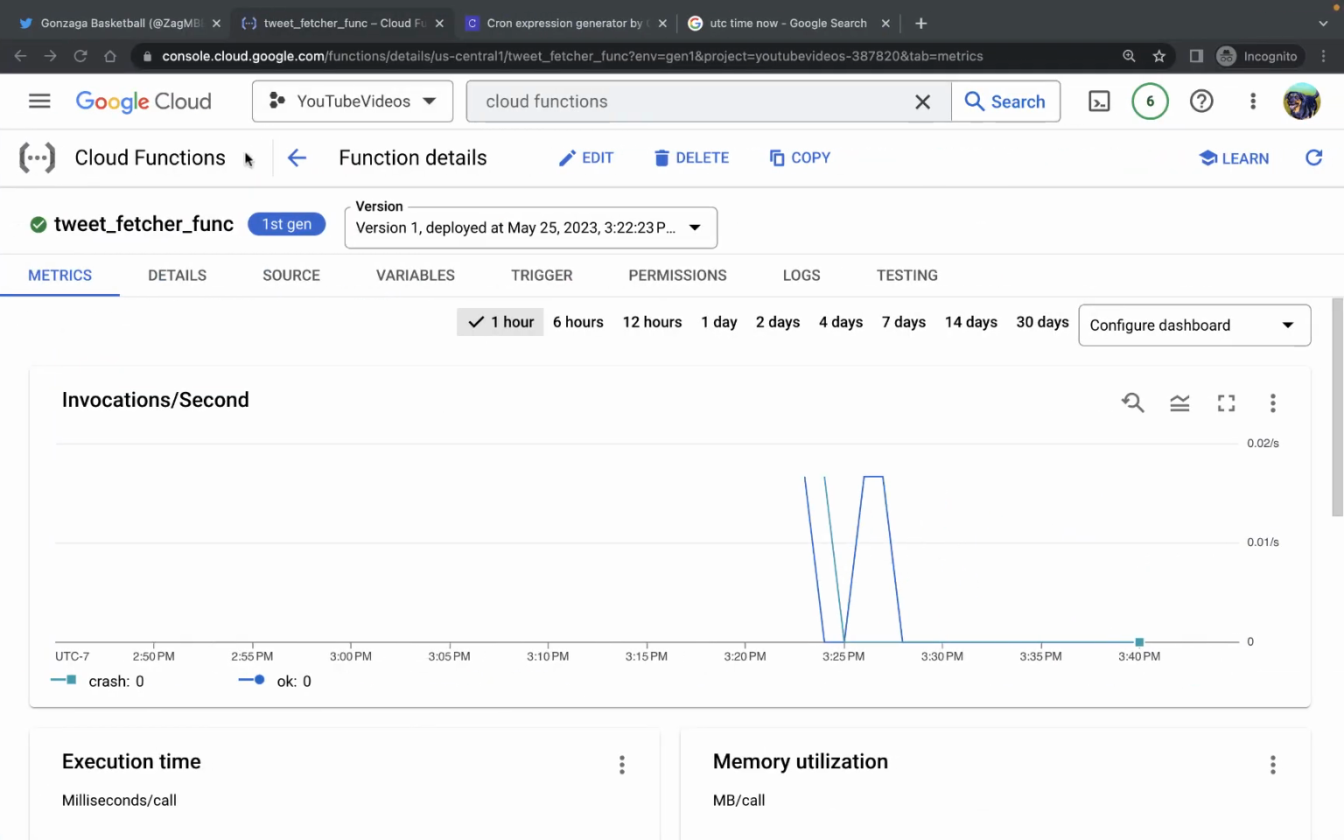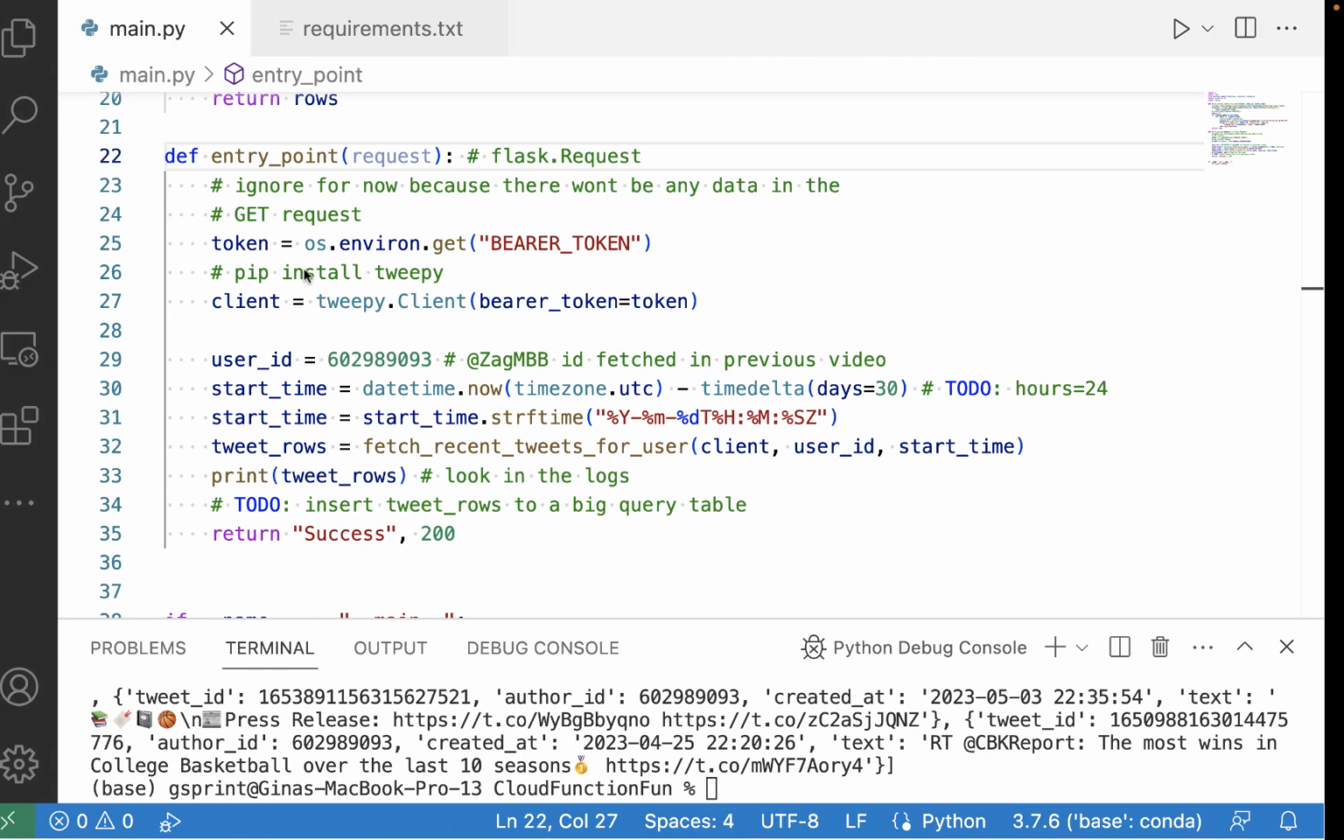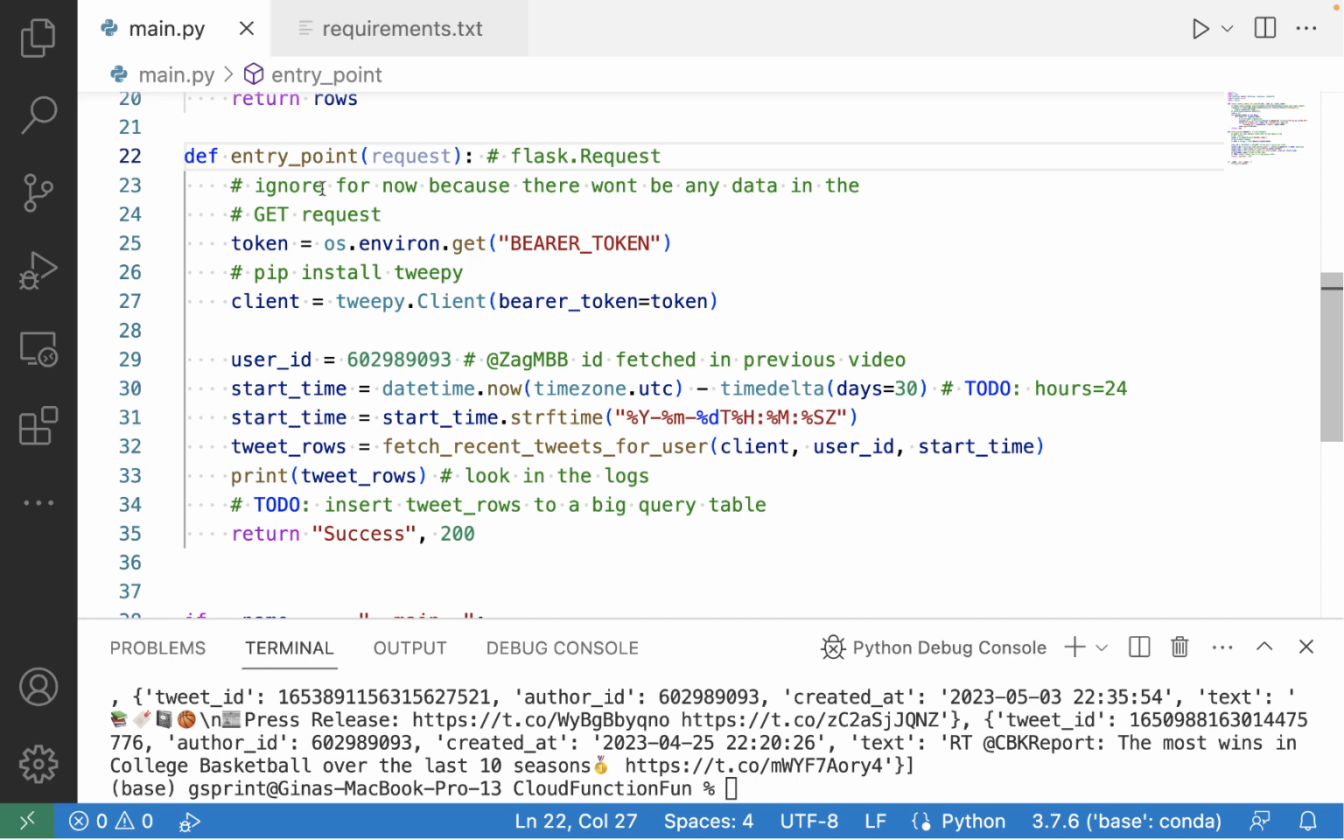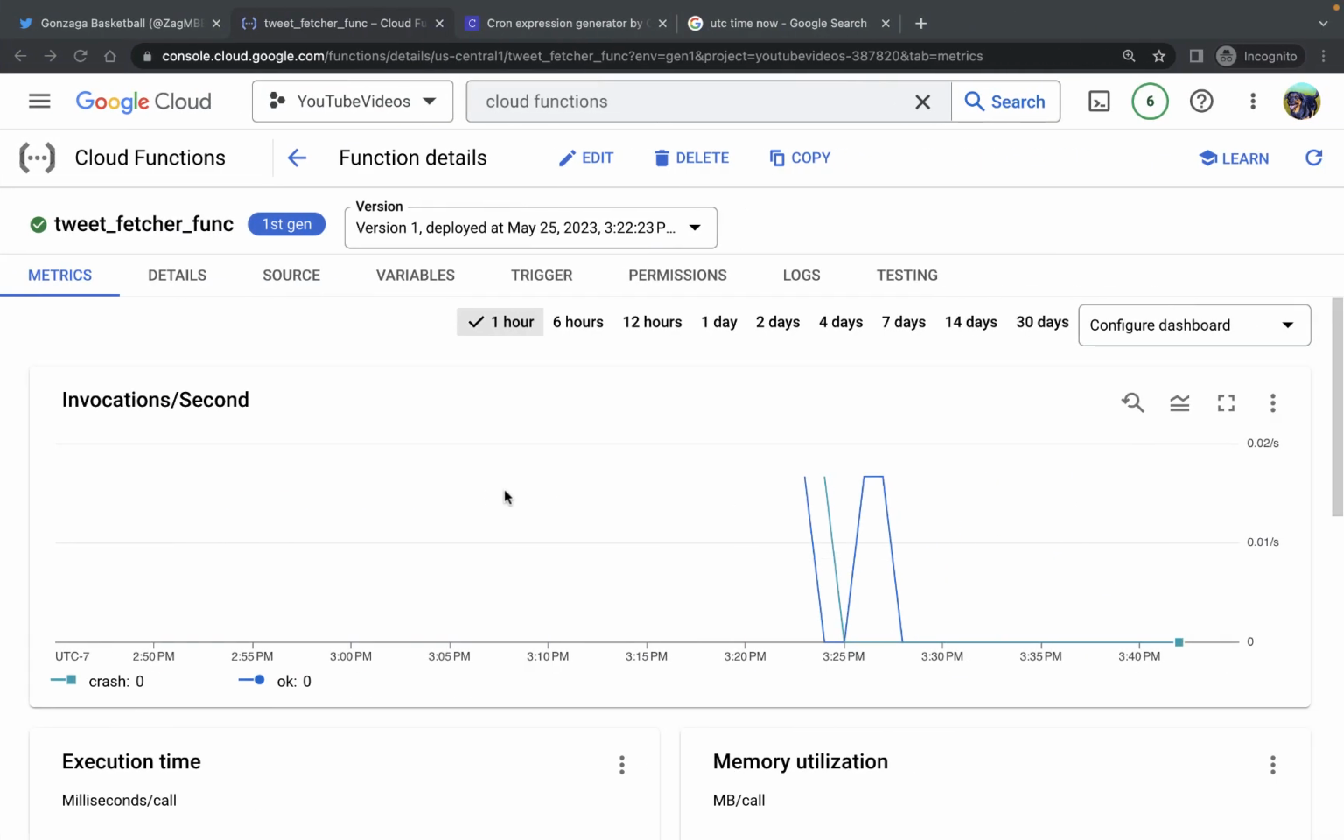So here's our cloud function from the previous video called TweetFetcherFunc. We look at the source code, it's the same as the source code we developed and tested locally. We have this function entry point, and it makes the requests and then prints out the tweets that it gets and then returns success 200. It was working when we tested it.